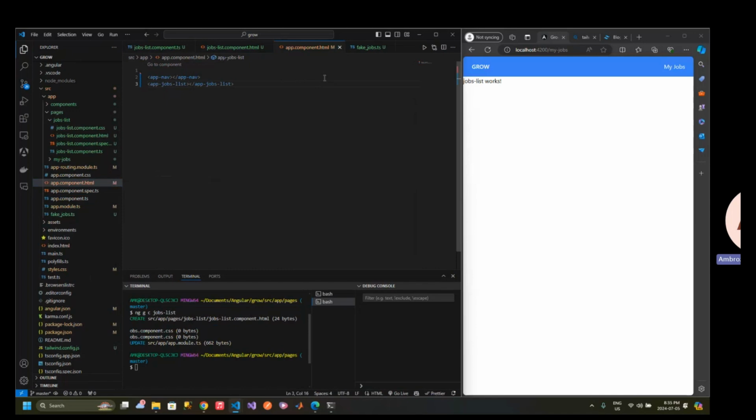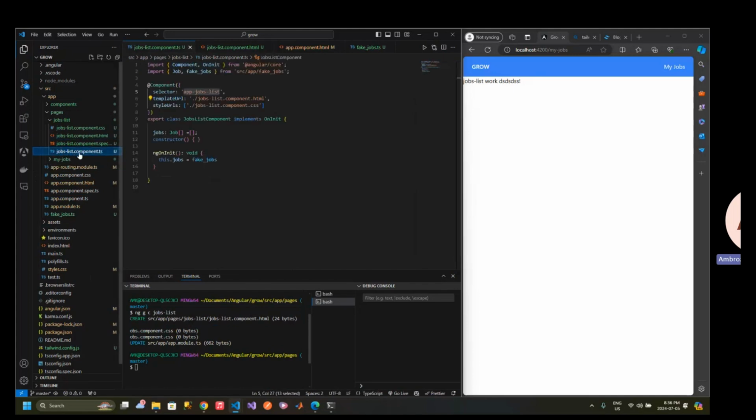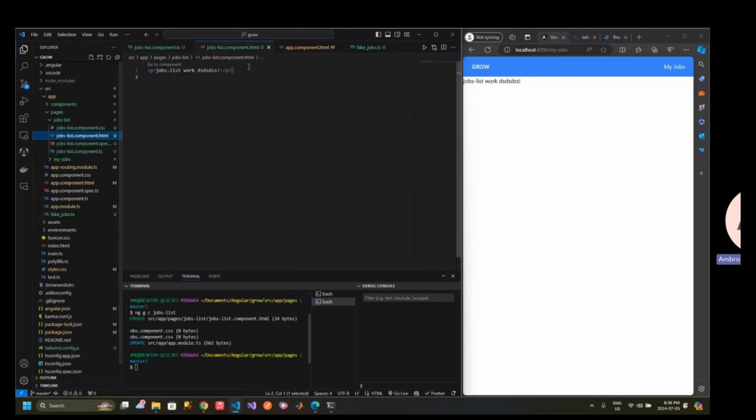Okay, if I do that, you can see that I'm now able to get the template, which is the HTML of this jobs list, and it says jobs list works. I can see it is updated automatically. Okay, so we have our jobs that we've gotten in the TypeScript file for the jobs list, and now we have to display them in the template, which is the HTML.